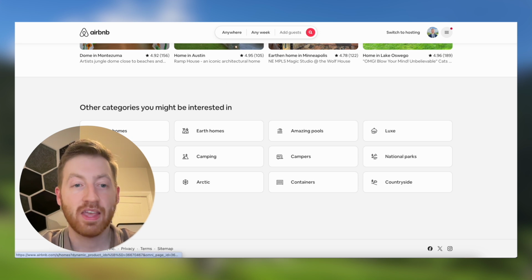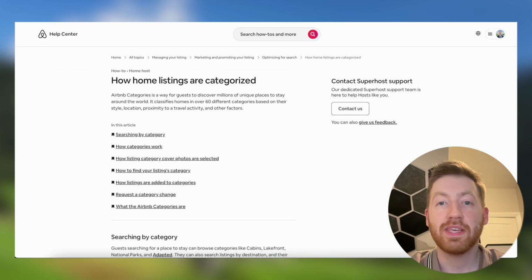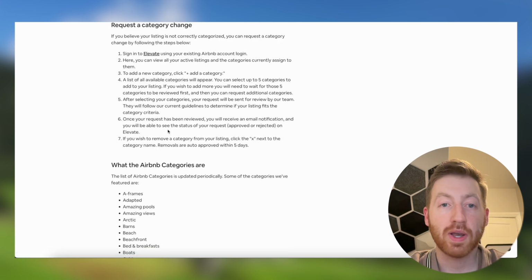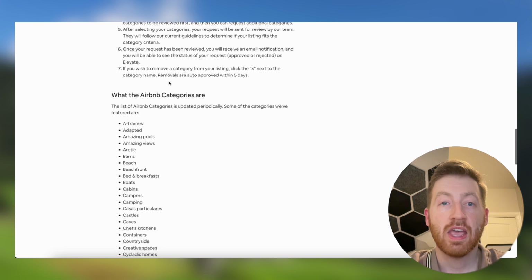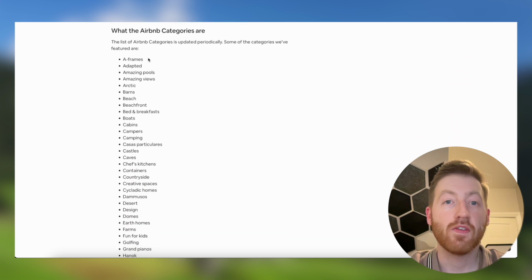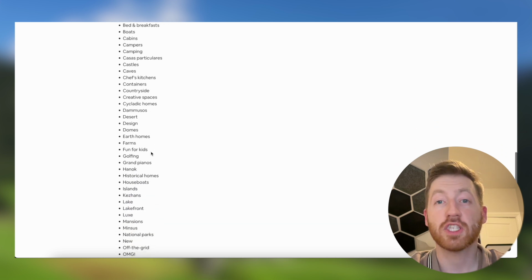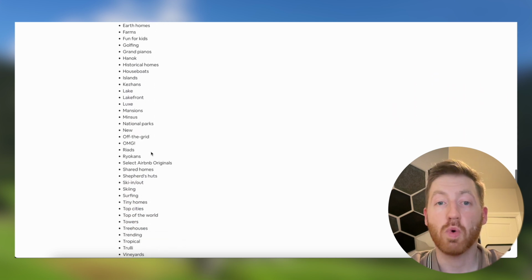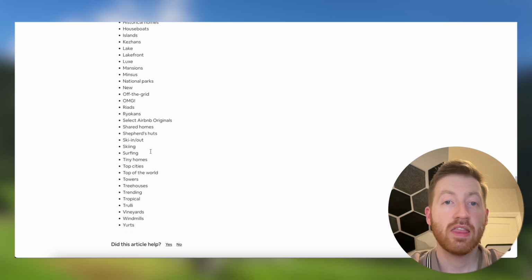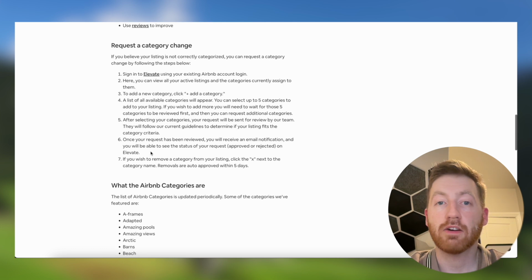So the first step is just going to be to click on the link, and it's going to bring you to the different categories and talk about it. We're going to click on request a category change. And then from there, it's going to go over the different categories. So there's quite a bit to choose from, and you could actually select up to 5 for your one Airbnb listing. Then we're going to click on this Elevate link right here.